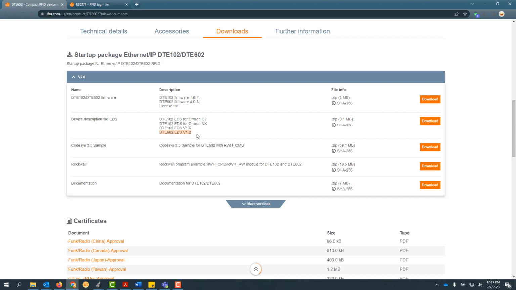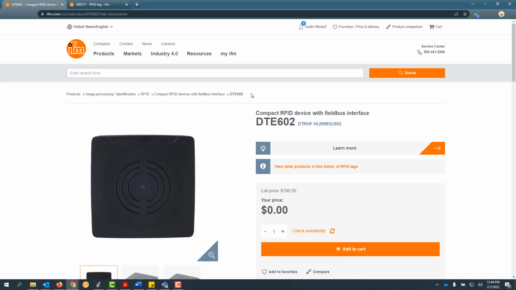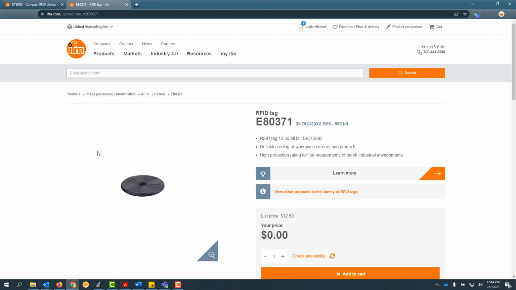You'll see the DTE602 currently is version 1.2, and we also have a Rockwell or Allen Bradley sample code that's going to include the add-on instructions, and a really nice detailed document that gets us where we need to go. It's long, so I'm going to skip over just the long parts, and we're going to get right down to the most important parts.